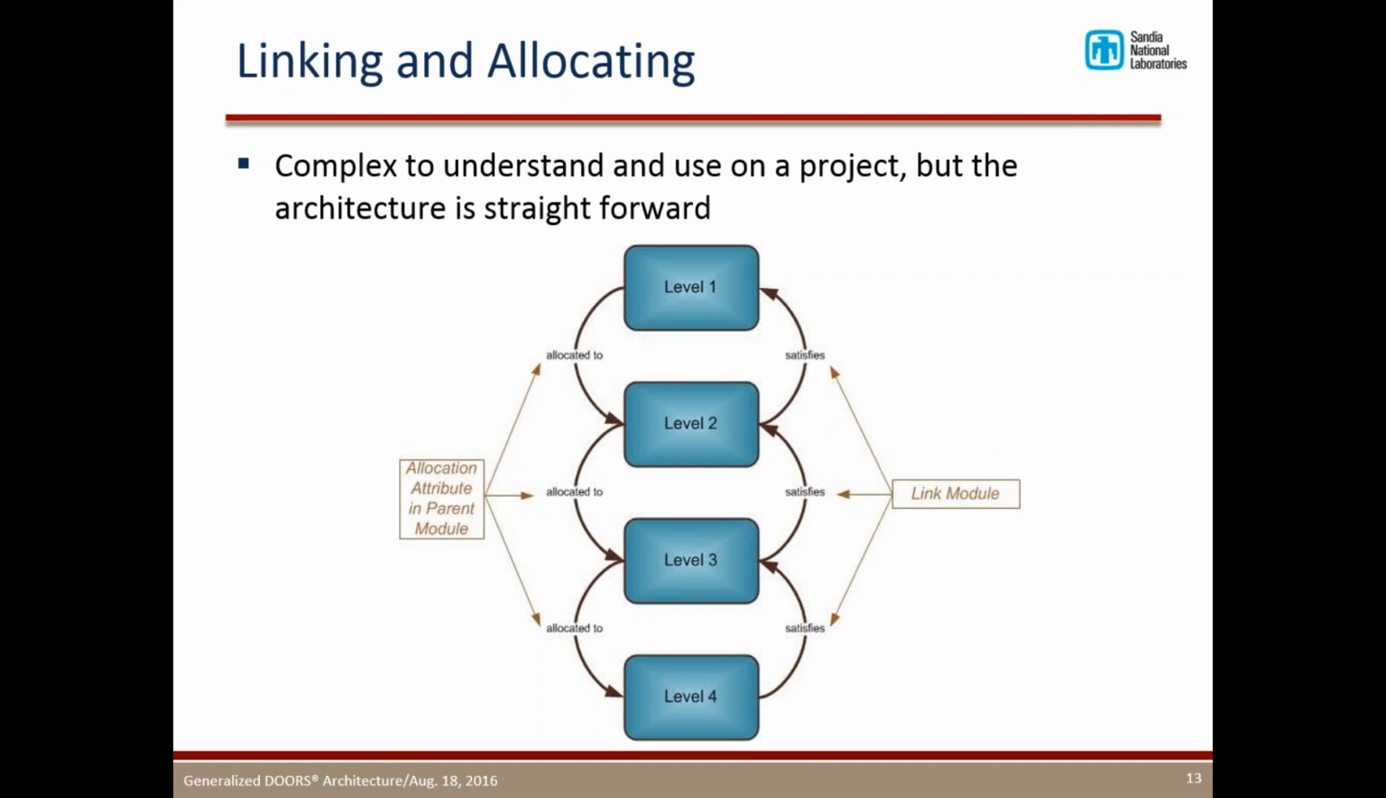Think about what the source and target modules are and who will be doing the linking. For example, users who are maintaining the level 4 module requirements are the same people who should be doing the linking up to level 3. Level 4 modules are the source modules, and linking information is stored in those source modules.